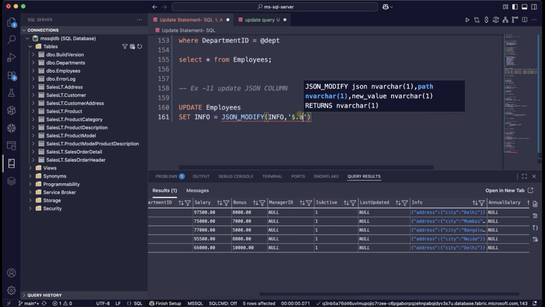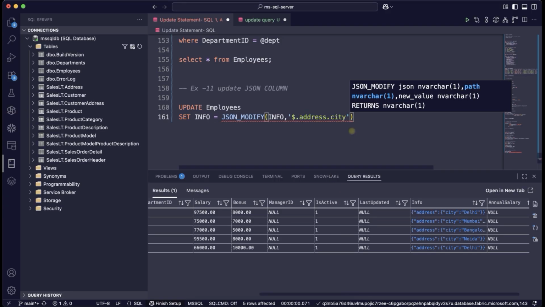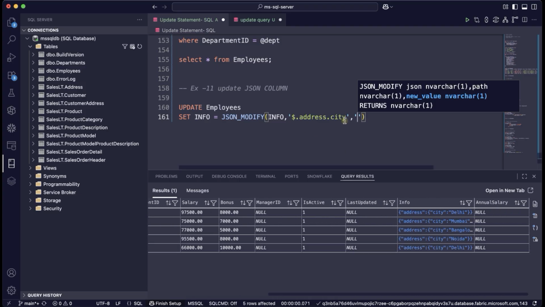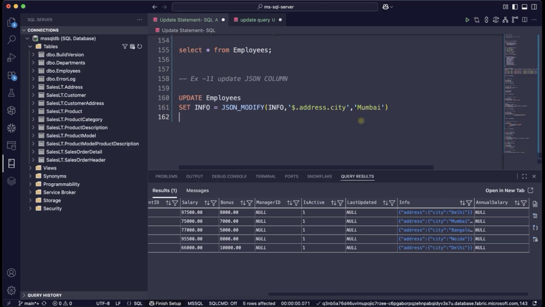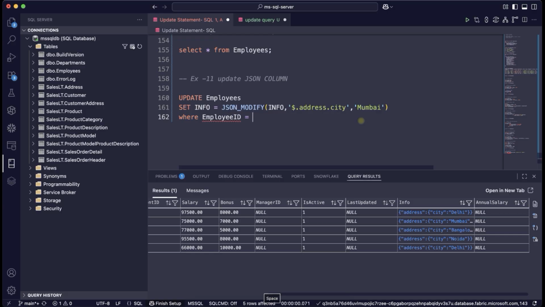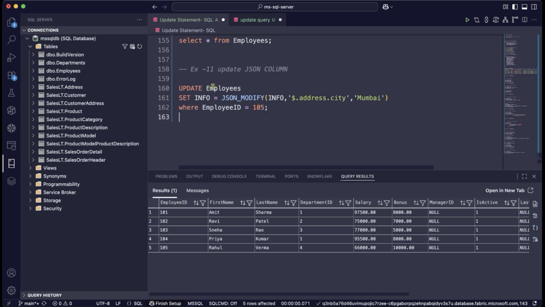Let me write here address dot ct. Okay, and then comma, let's say I want to change the city for the employee from Delhi to Mumbai. So let me write here Mumbai, where, let's say, employee id equal to 105, and let me run this.